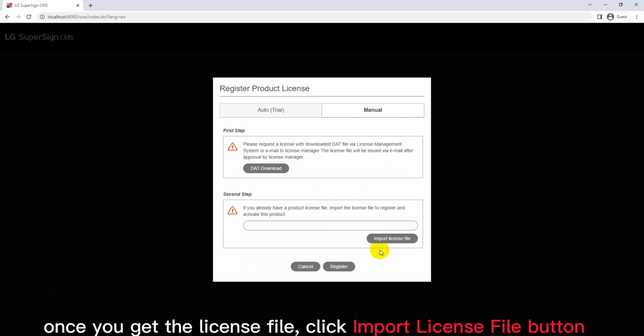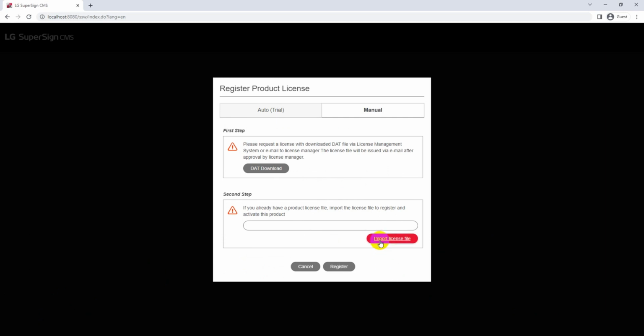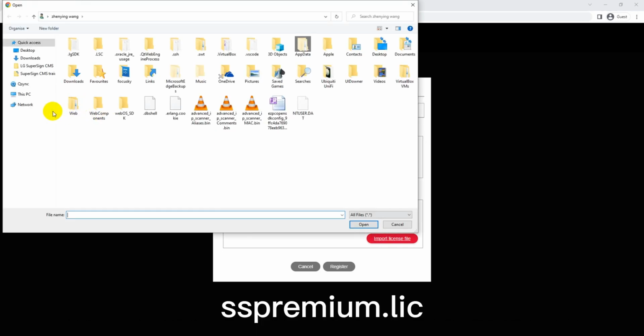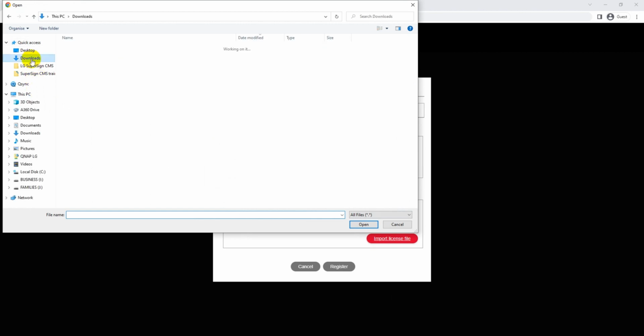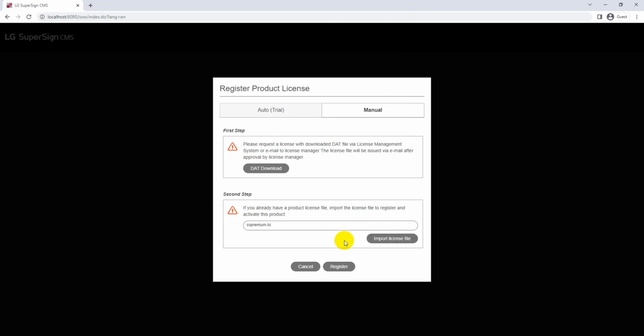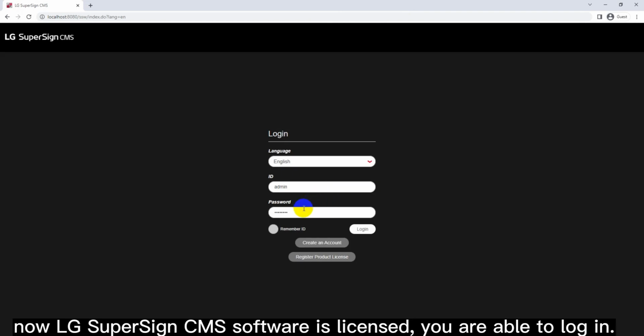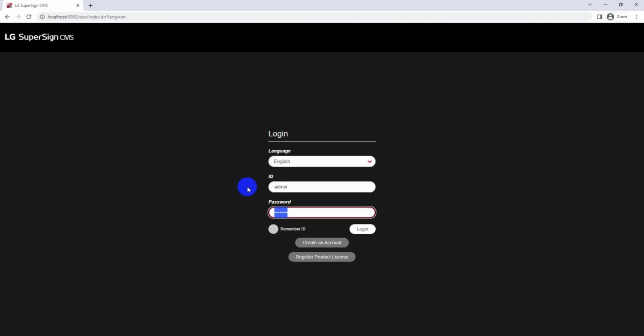Once you get the license file, click Import License File button. Make sure the file name is same as the one on the screen. Now LG SuperSign CMS software is licensed, you are able to log in.